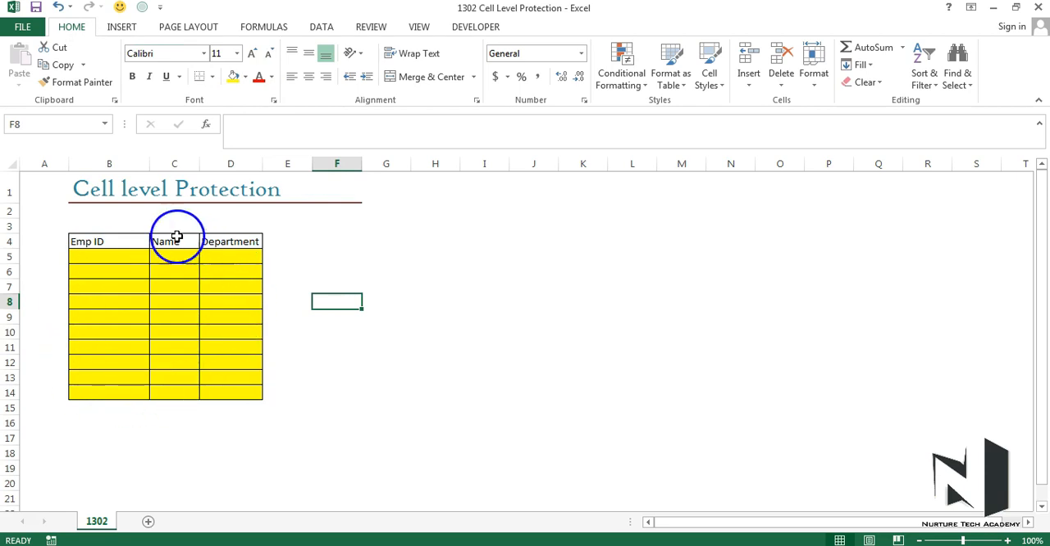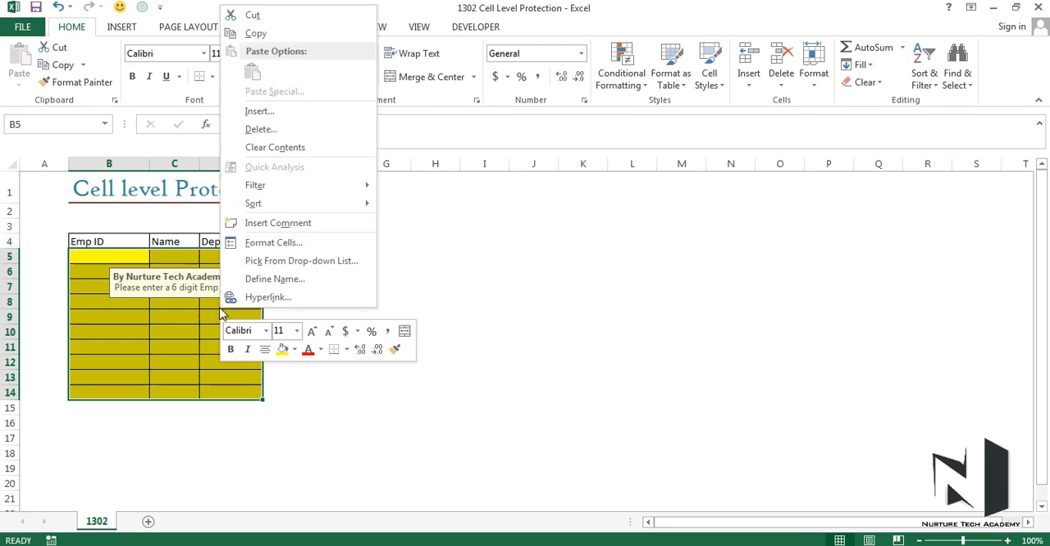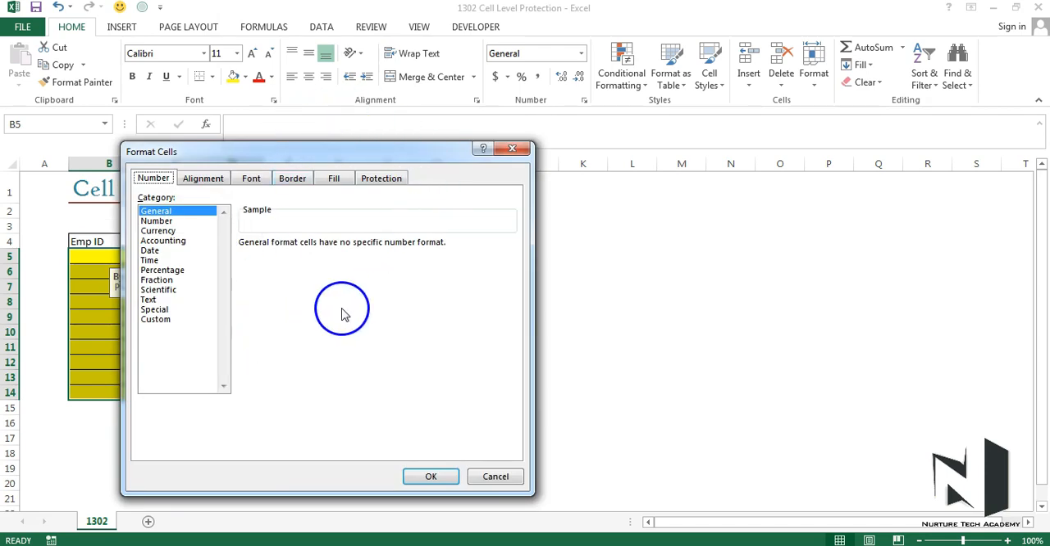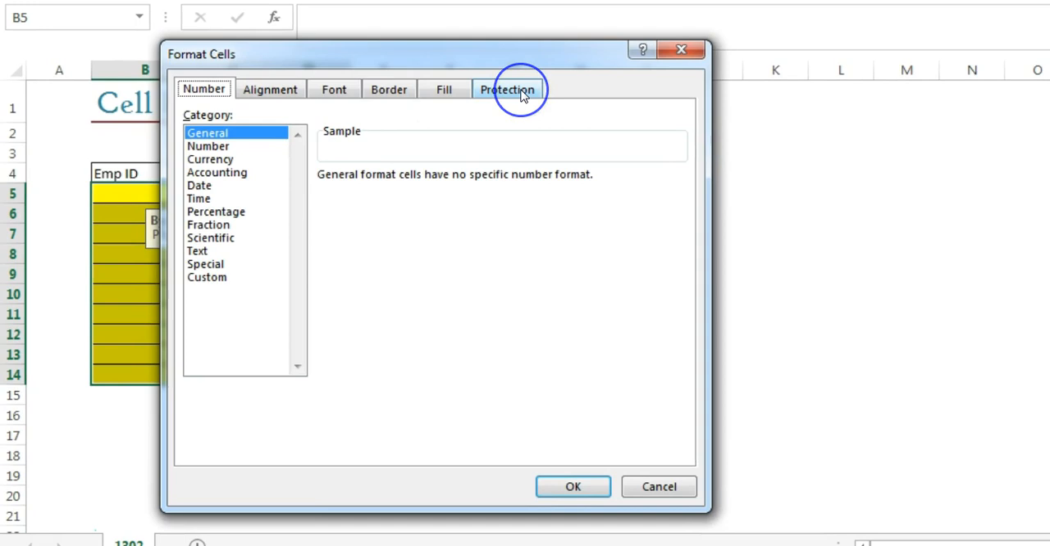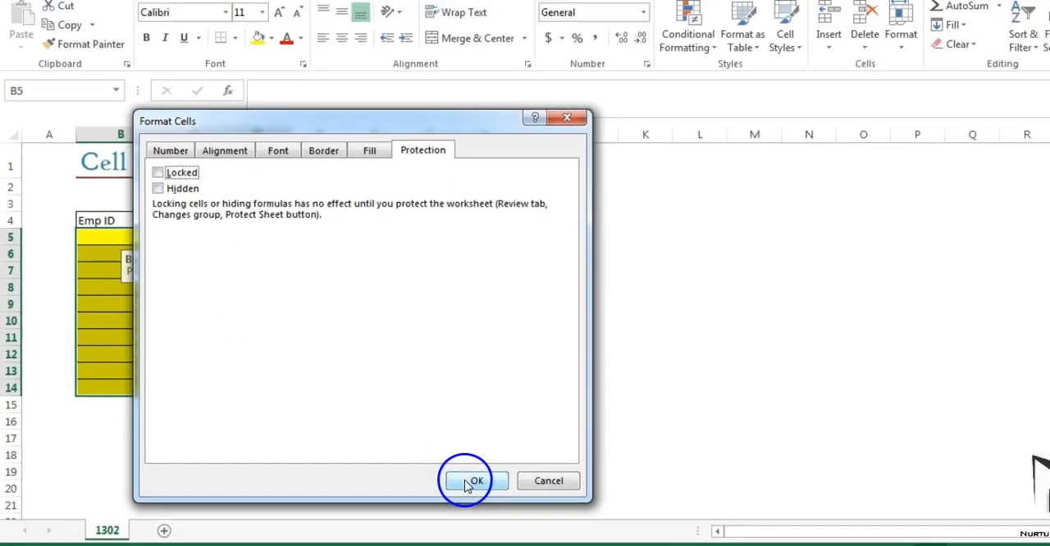Now we need to change the status of these cells from locked to unlocked. The way is, first we select all these cells, then right click and go to Format Cells. There is a direct shortcut to go to Format Cells, which is pressing Control 1, and it will open the dialog box for us. In this, in the right hand corner, we have the Protection tab. Under Protection, you can see, as we have discussed, every cell is locked. That is why it is checked for these cells also. So I will uncheck this and press OK.